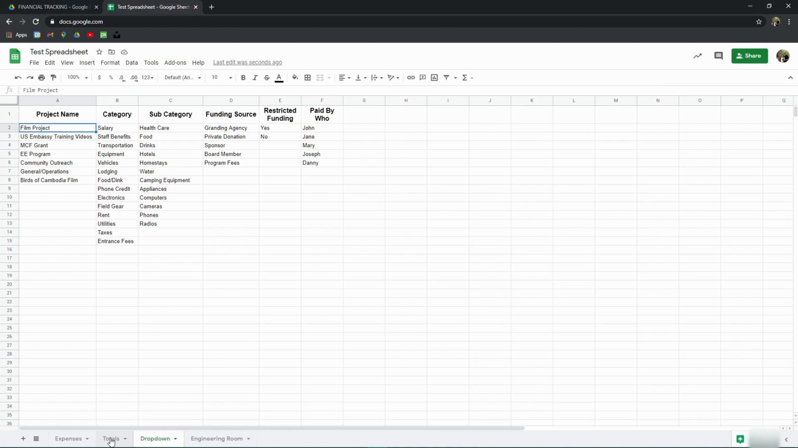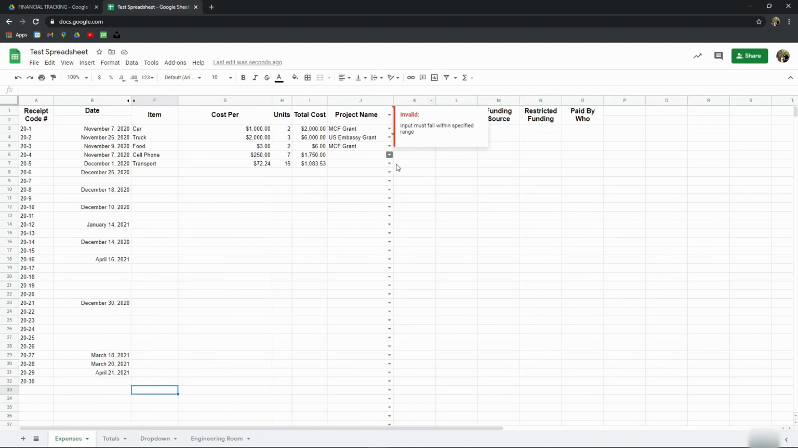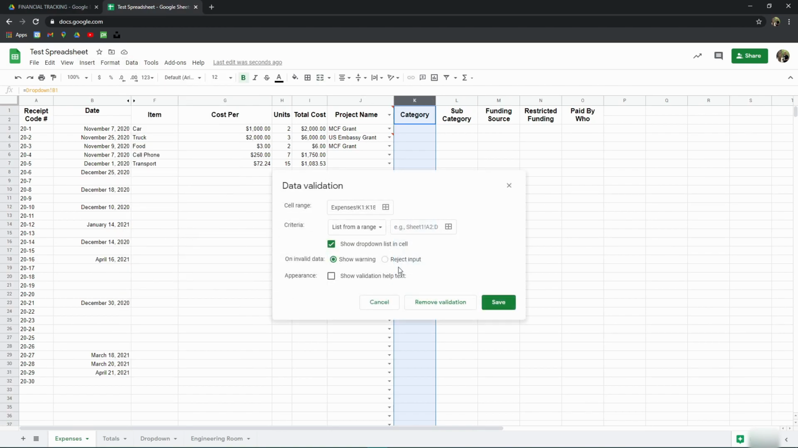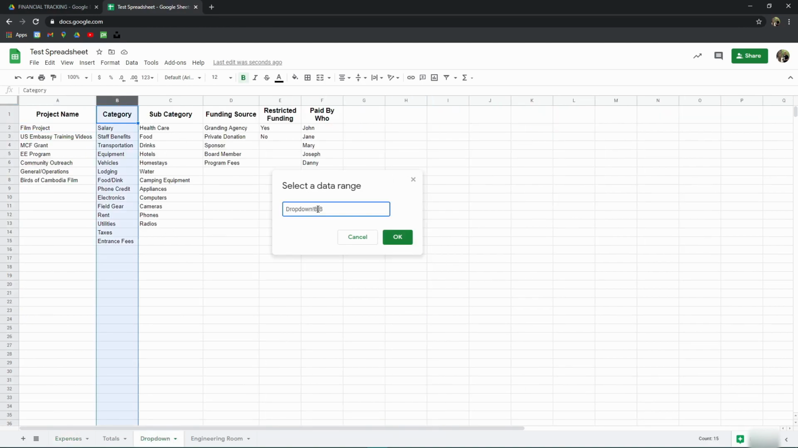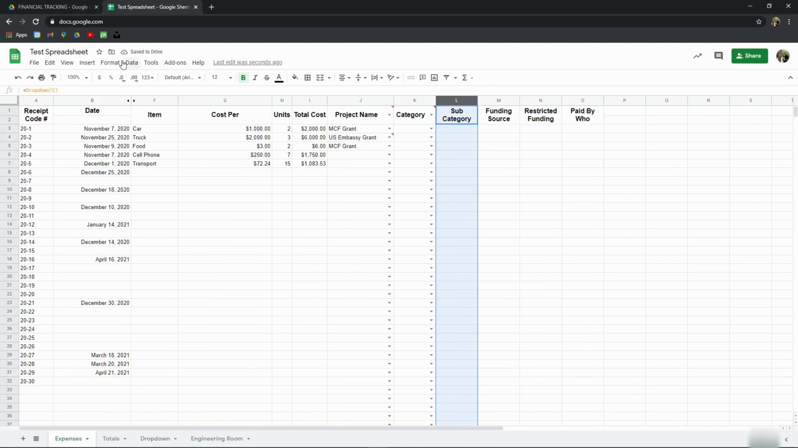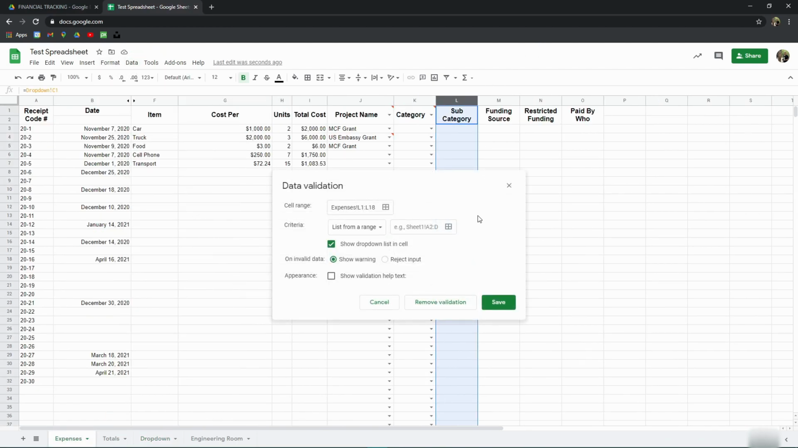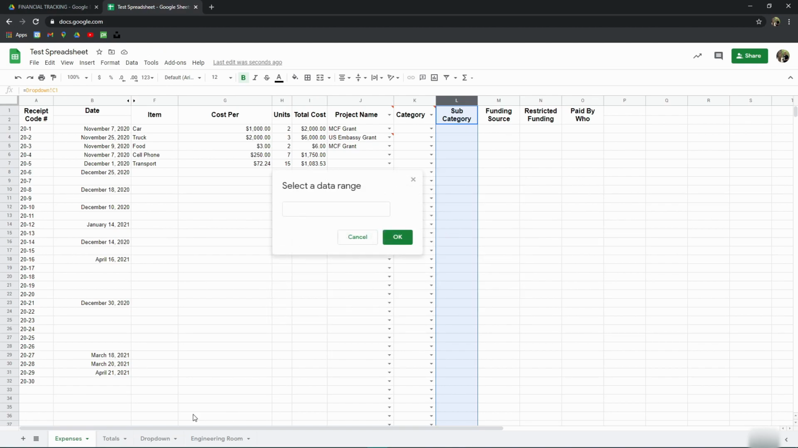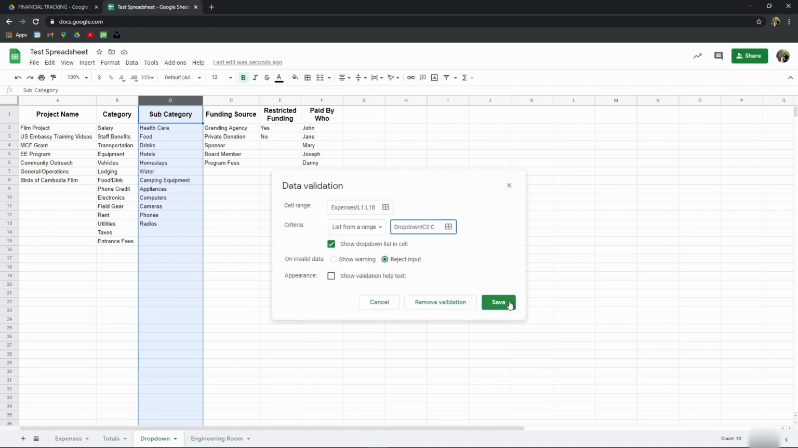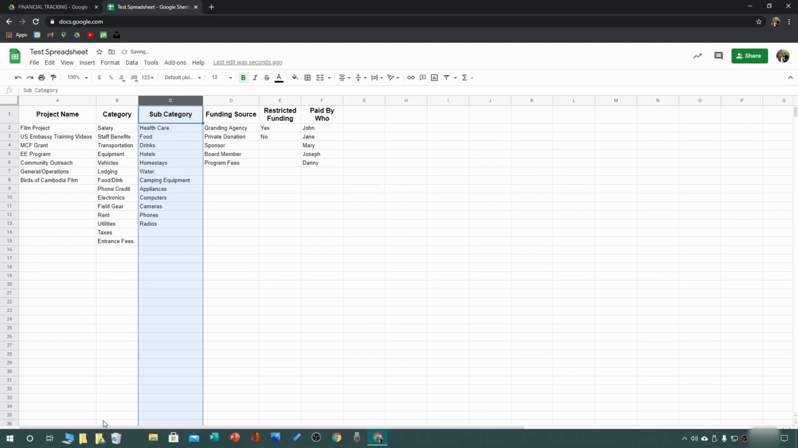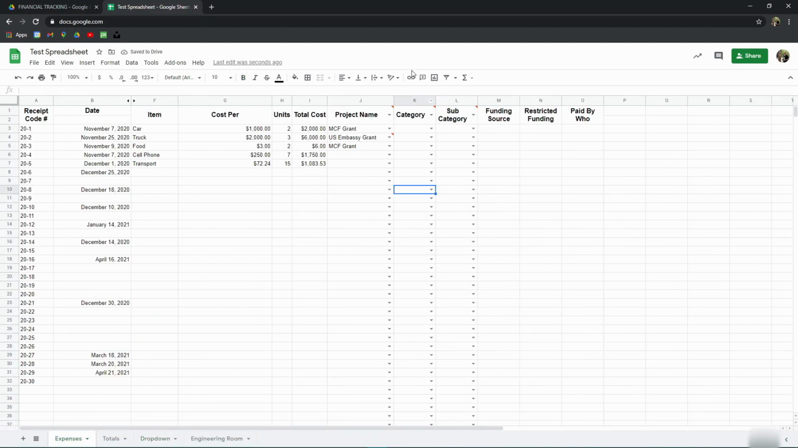All right. So let's go ahead and quickly do this for the rest of this. So we're going to select K, data validation. We're going to reject the input if it's wrong, and we're going to select the range from B, and we'll just add the 2 there, and done, and save. And we'll go back and do this with subcategory, data validation. So you see, it really isn't that long to set this kind of stuff up. So there's our subcategory. All right, C2 to C. Reject input, save. By the way, if you need to change any of these at a later point in time, no problem.